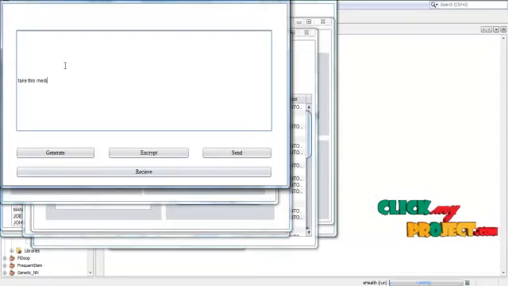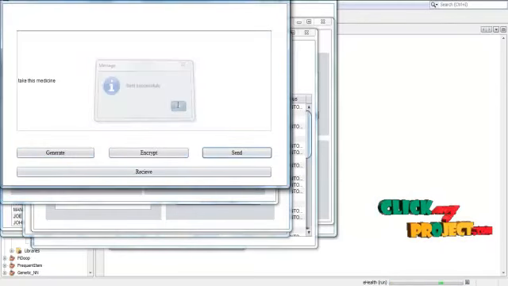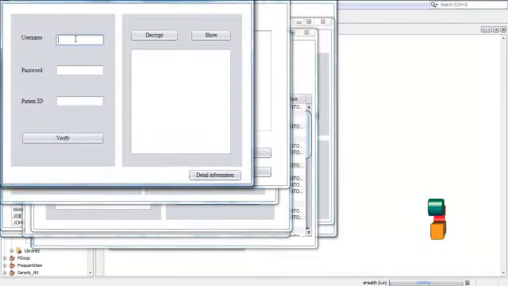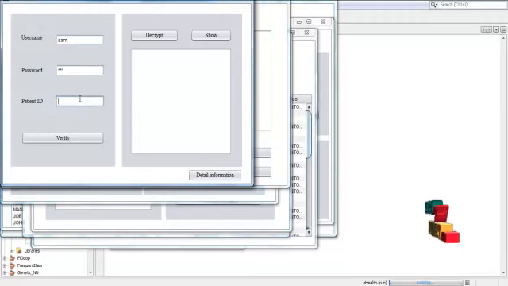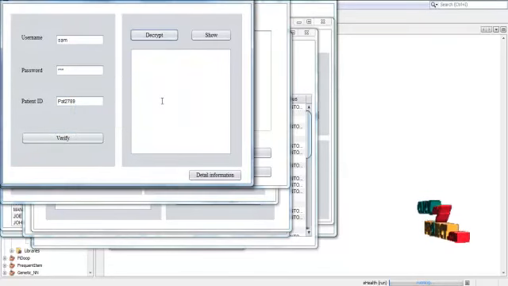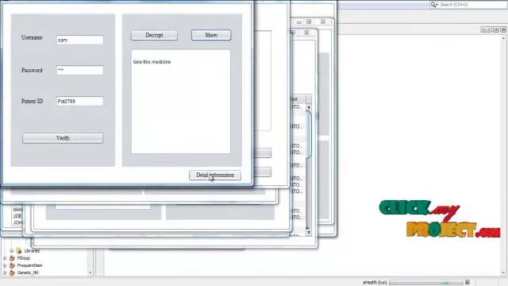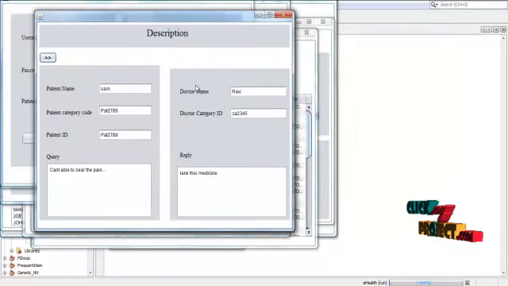Like this, generating data, encrypting, sending data, and receiving. And this user will be receiving the data. Matched, and data will be decrypted. That will be shown here. Detailed information. In this we can see the conversation between the patient and the doctor, and this is our final output. Thank you.